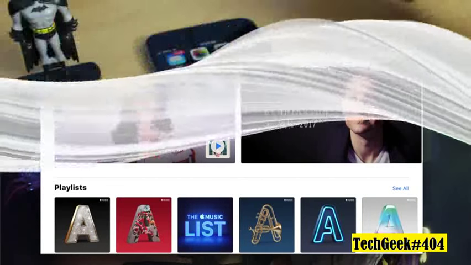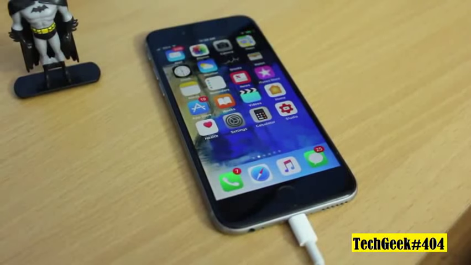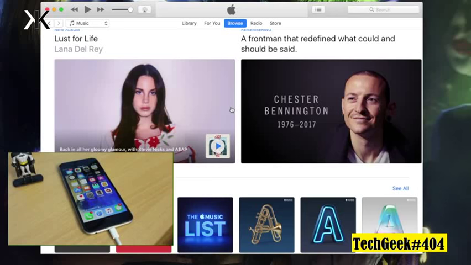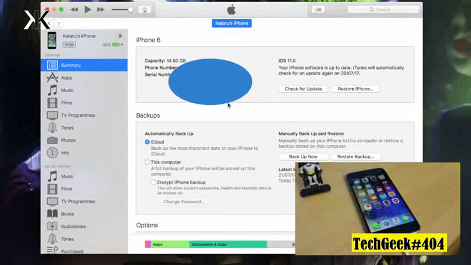Now take your USB cable and connect your iPhone to the computer. The first time you connect your iPhone to iTunes, the iPhone will prompt you to trust the computer, so go ahead and do that. As you can see, iTunes detected my iPhone here. On this page, under Backups, you can see the option called This Computer.